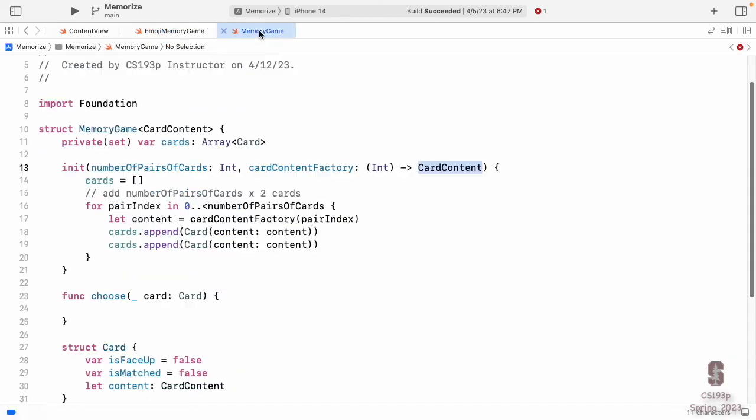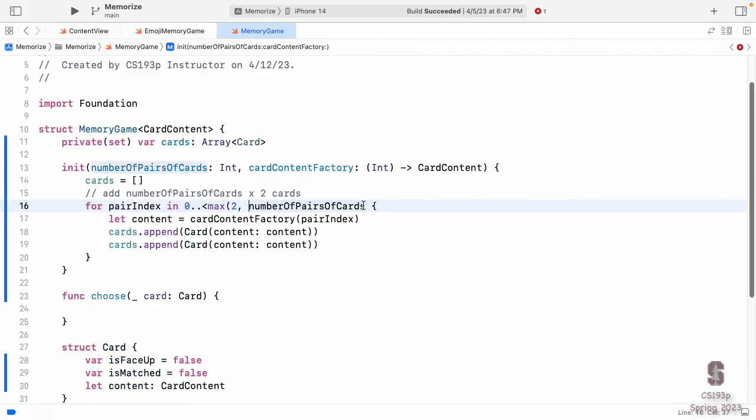I'm also going to protect my model over here. Because what if you say the number of pairs of cards is 0? That's not going to make much of a memory game. In fact, even 1 is not a good memory game, because you've got to have at least 2 cards. So I'm going to say max(2, numberOfPairsOfCards). So that means it's the number of pairs of cards, but it's at least 2. Max is just a little Swift function, takes a couple arguments.